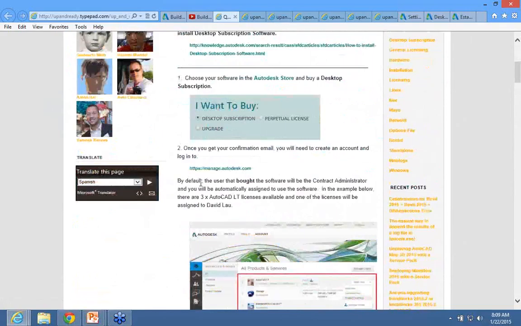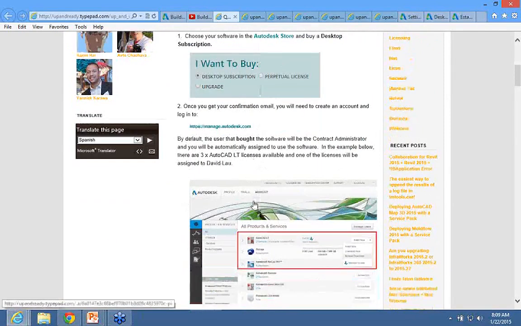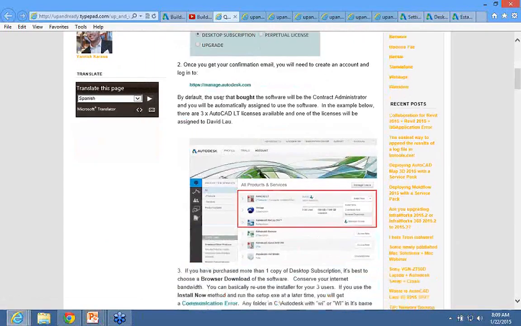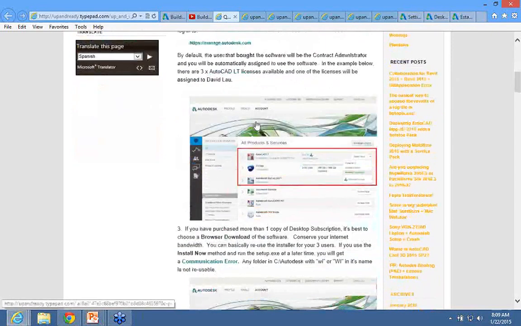So here's the step-by-step. You buy the subscription. Step number 2, you get a confirmation email asking you to log into manage.autodesk.com. By default, the person that buys the software is the contract administrator. Later on, you'll be able to change that if you need to. But by default, you'll be the contract administrator, and you'll be automatically assigned the first seat.